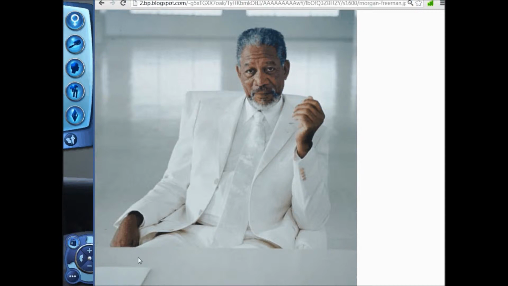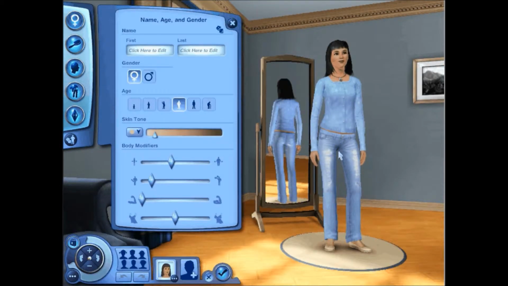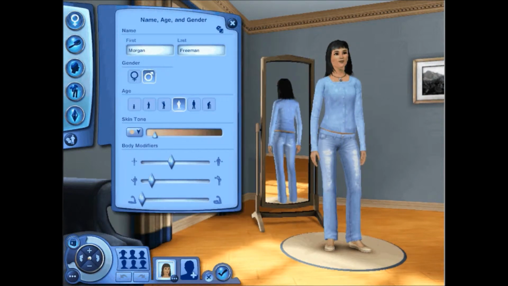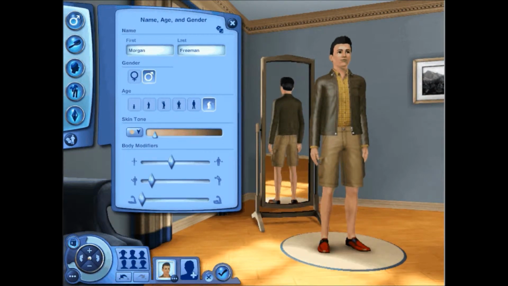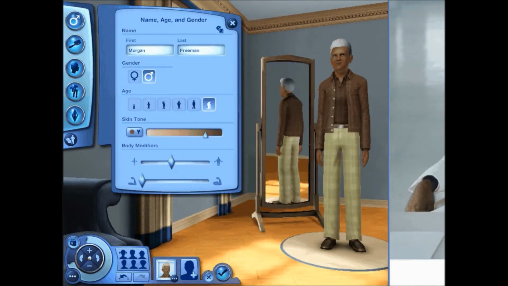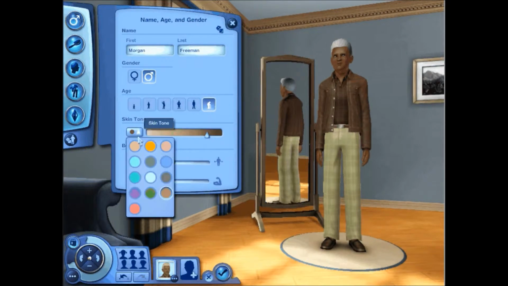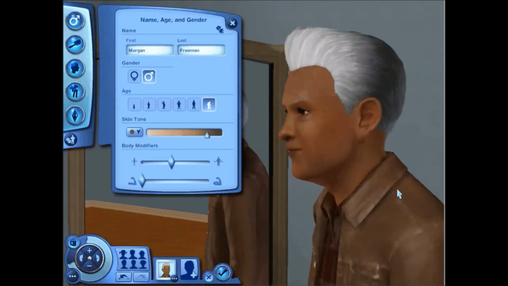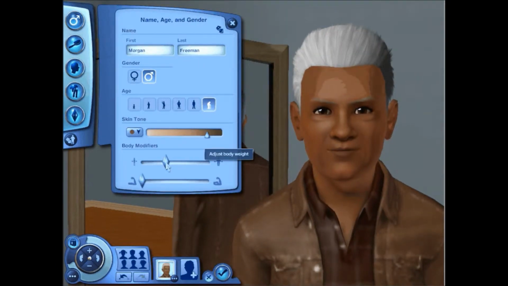So we're going to be trying to imitate his likeness, and he's a very representative character. There's really not a way to completely replicate him perfectly, especially over a graphic game like The Sims. But I think I did. I think the end product was pretty good.